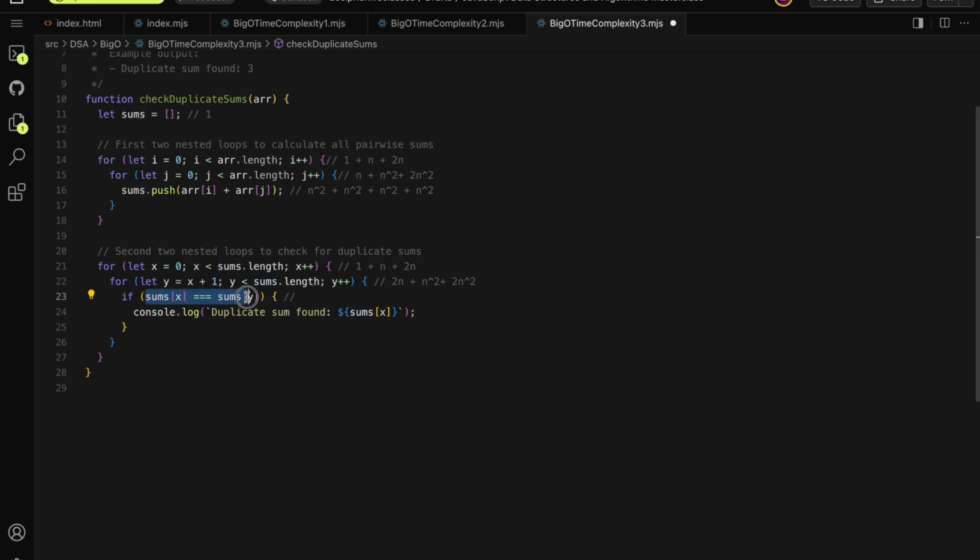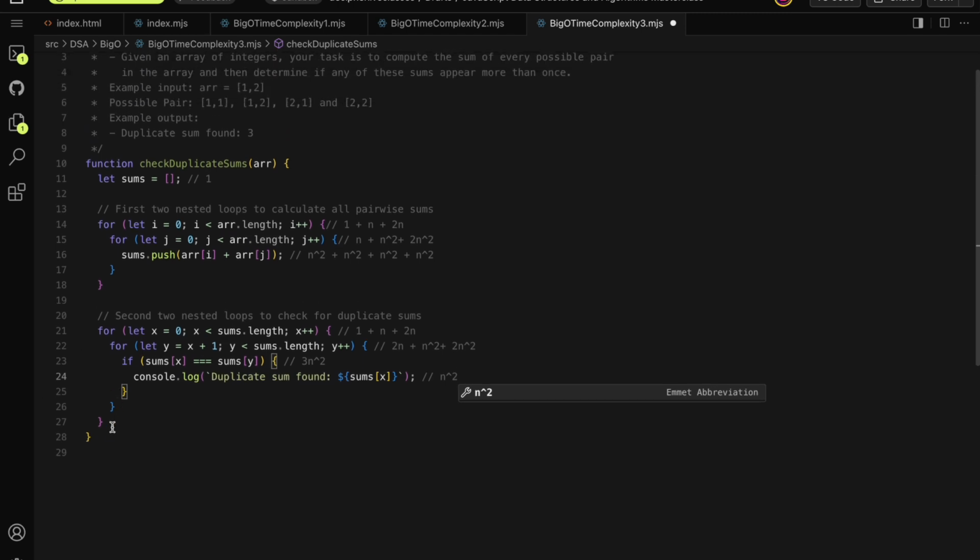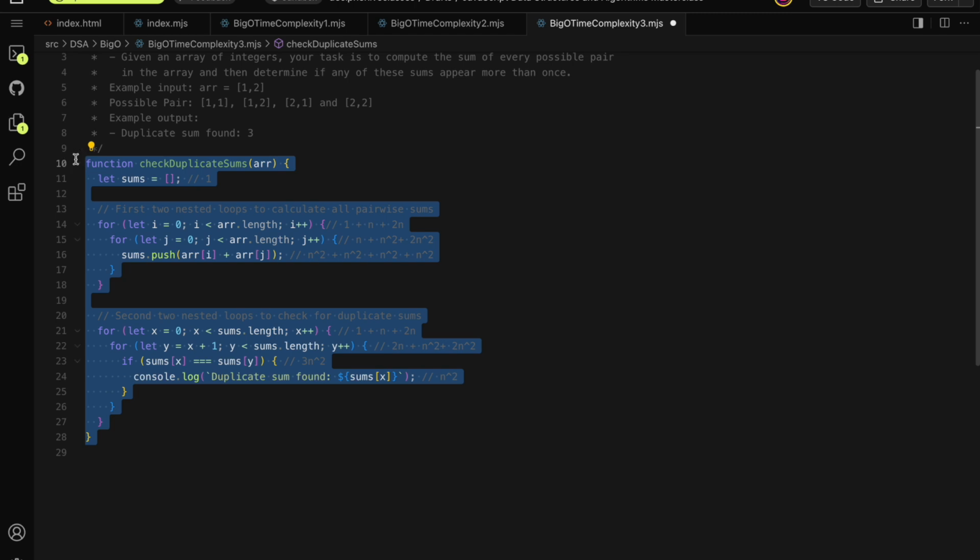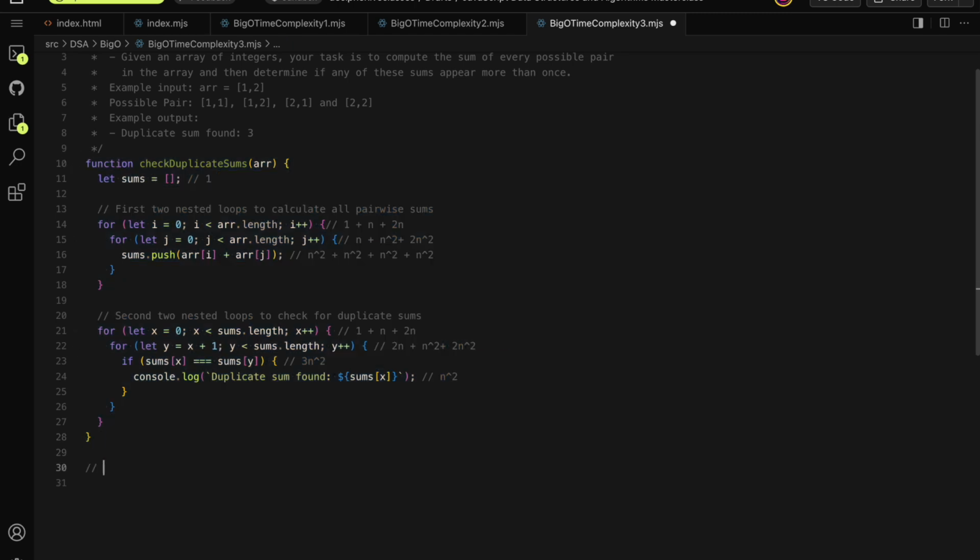So there are three operations, but again it's a nested for loop. These three operations will look something like 3 multiply n square, right? And next line, we are simply console logging and then trying to access the array element using the index, which has a time complexity of O(1), but since it is inside a nested for loop, it will look something like n square.